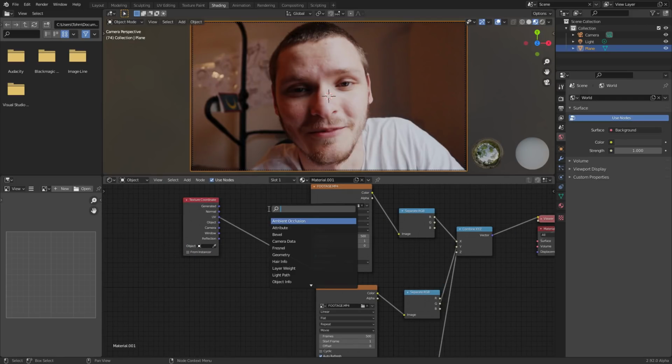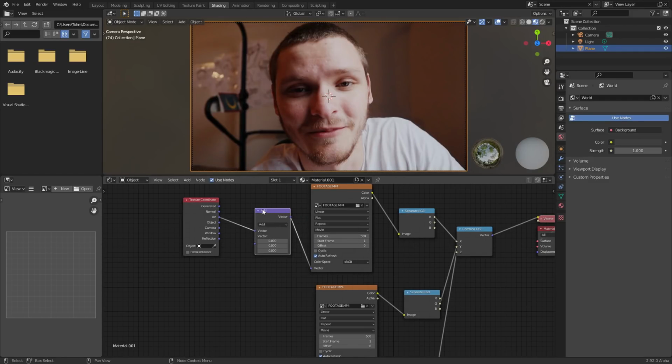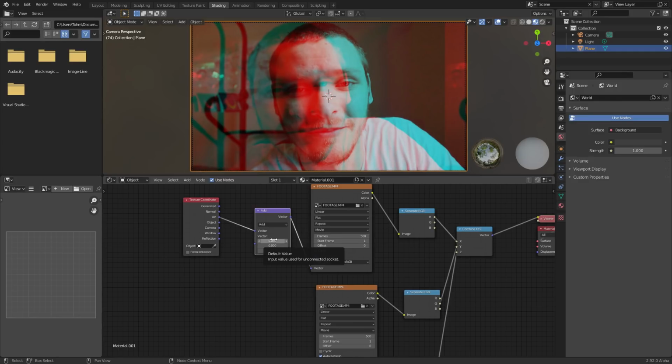Instead of a mapping node, I'm just going to use something like vector math. This is just so we can add, or in other words, translate the UV coordinates. So again, this is what's going to shift only one channel. Kind of looks like 3D video, early days Shark Boy and Lava Girl before you got those polarized glasses.